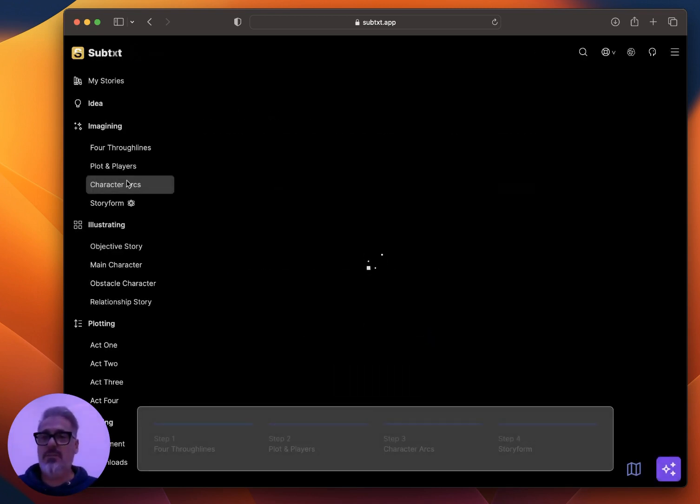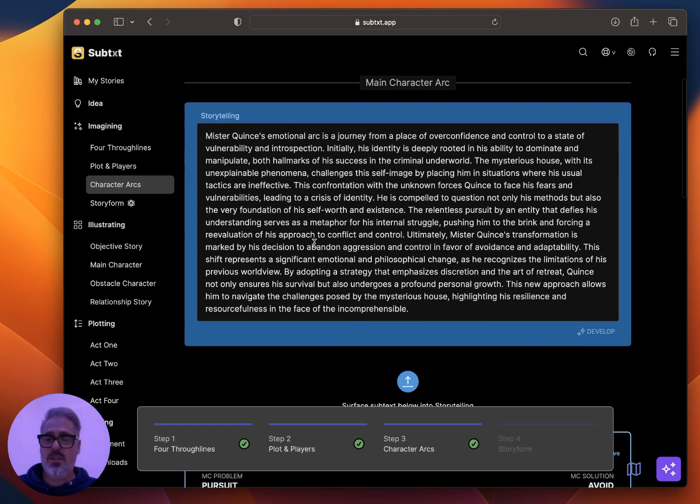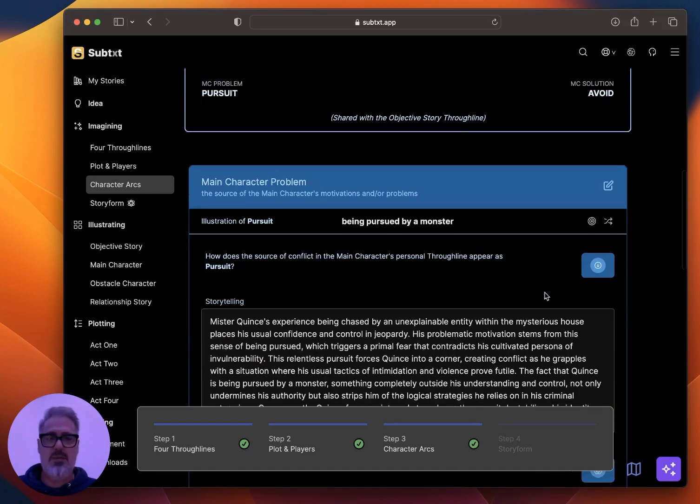All right, so now we're on to step 3, and you'll notice it's top to bottom. So we're done with step 3. And this tells the story of just his emotional arc, nothing to do with the house. It shouldn't have anything to do with the house. And you'll see here on the left, again, just like in the objective story, he's somebody who's probably pursuing something, and then at the end, he's actually trying to escape or run away. Let's see what it came up with.